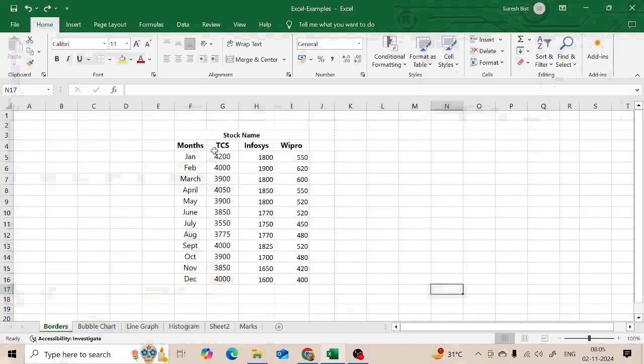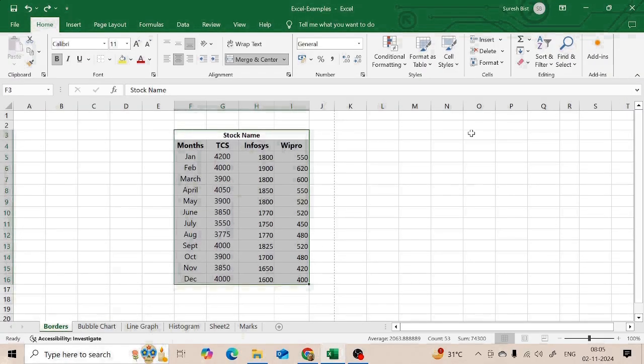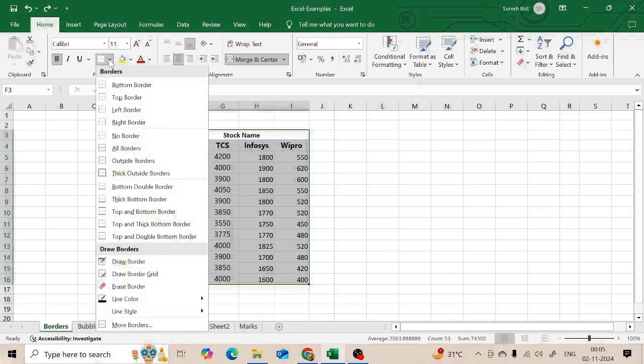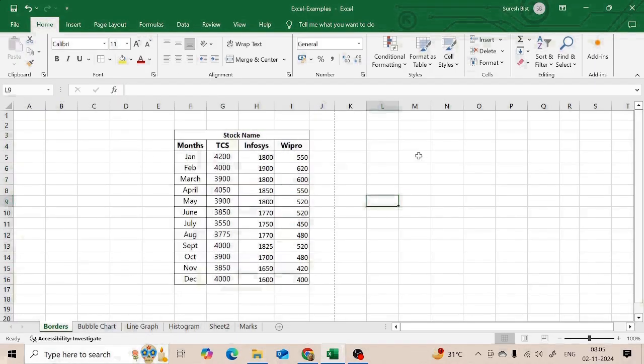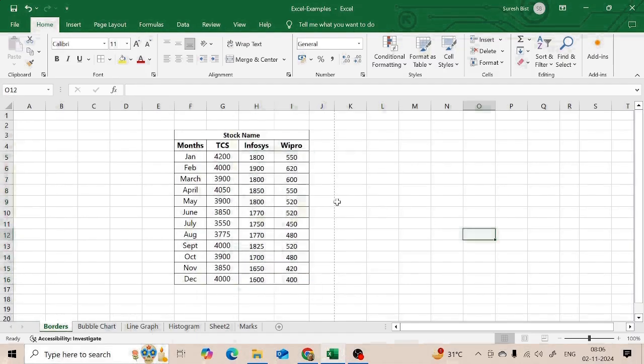So in order to do that, I'll just select the data on which I want to put borders. Next, I will go to this section, the border section, and you can see there are a lot of options to put various kinds of borders. I'll choose this option, all borders. So it puts a border on the data. Just center this. So this is how you put borders in Excel.